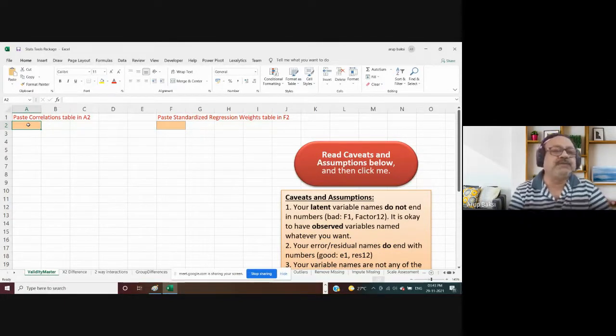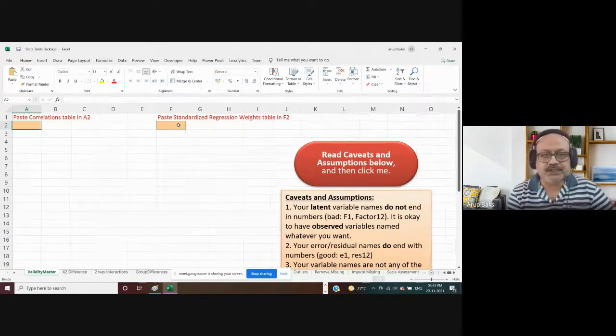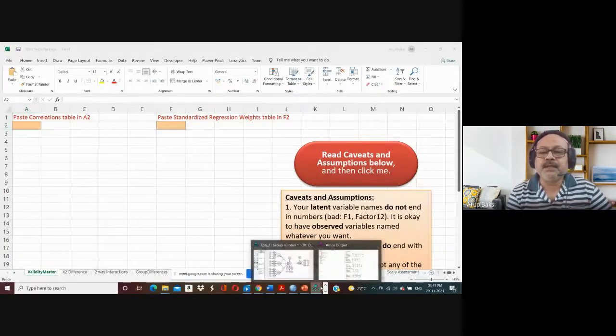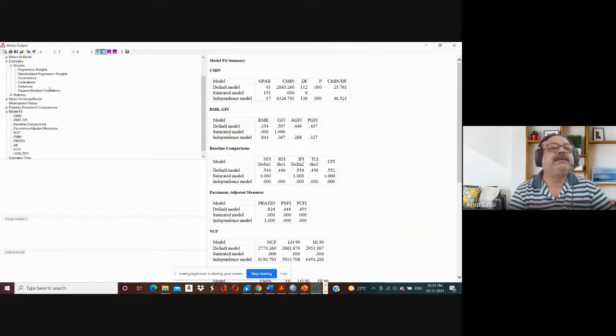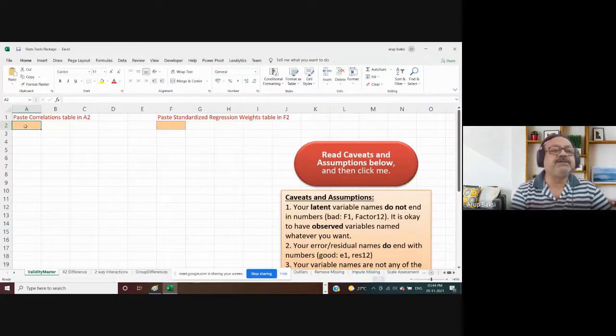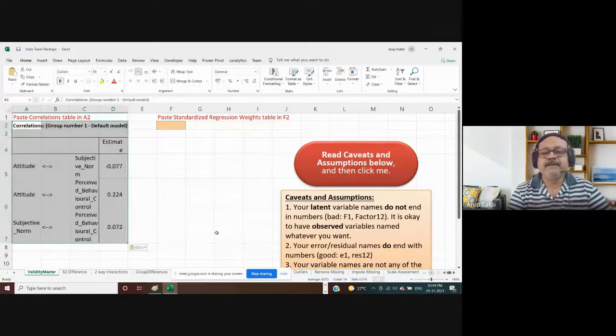So we will paste the correlation table in A2, this particular column A row 2, and we will paste the standardized regression weight in column F in row 2. So let us get back to our result. So first the correlation. We can copy it, just click it and right click it, and you can copy it. Come back to this stat package, you can paste it.